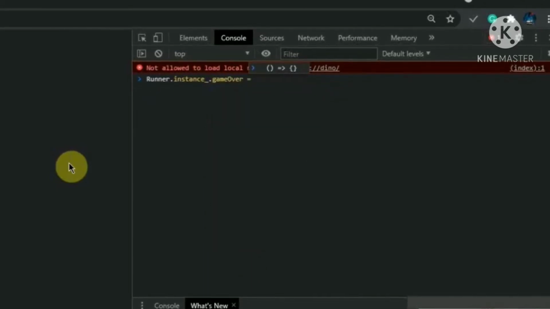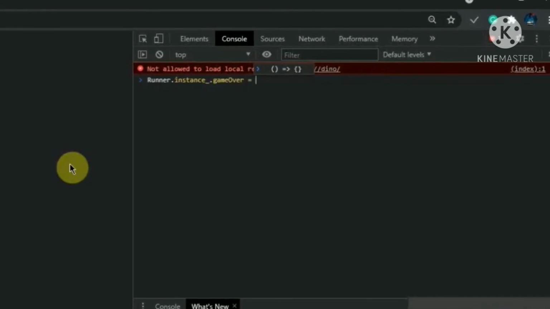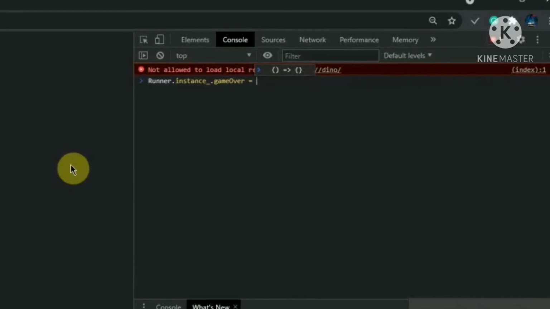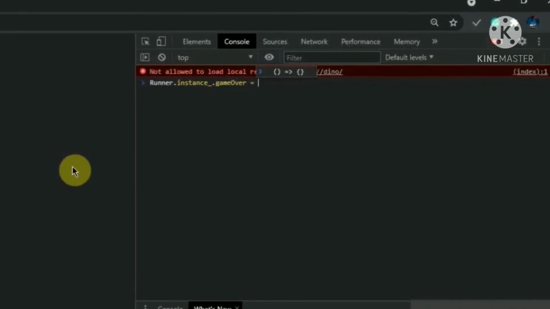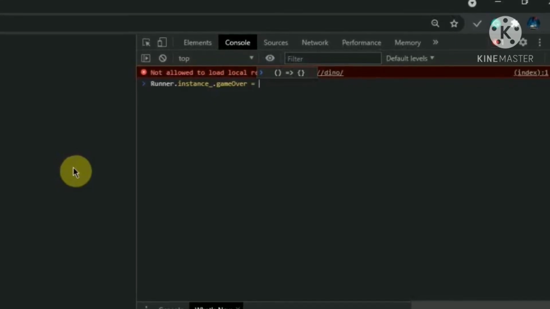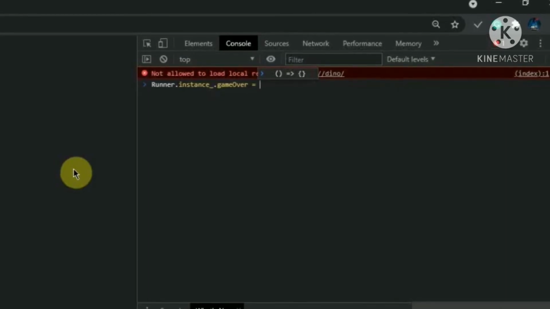Basically Google has already written this code, so that when we get stuck, our game will be over. It will show that message, game over. But here we will write our own code, and here we can score unlimitedly. We can't score only just 100 or 200, we can score thousands actually, or you can score unlimited.